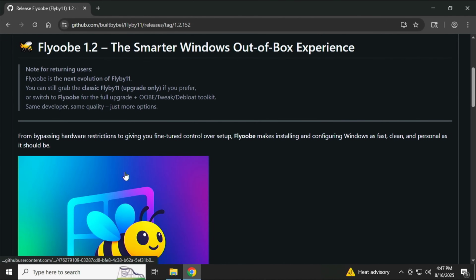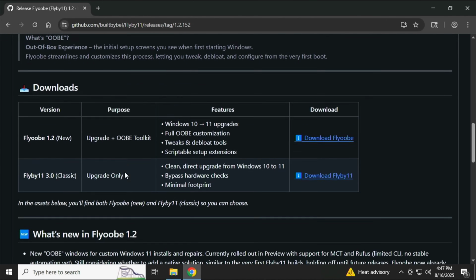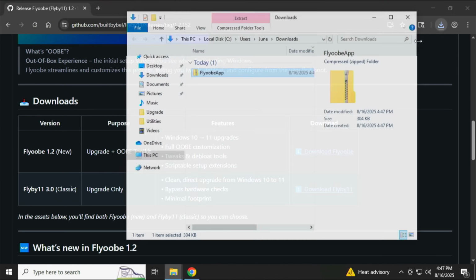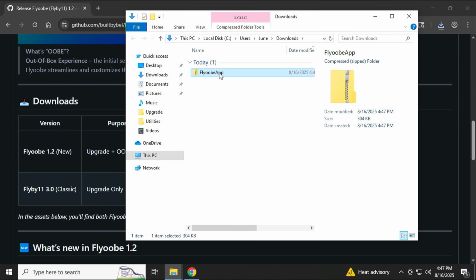And then if you come down here a little bit, there's two here. This is the new one, Flyoobe 1.2. And then there's the classic Flyby 11. So we're just going to click download right here. And this will download in the top right hand corner of my screen, and it will end up in your downloads folder here.